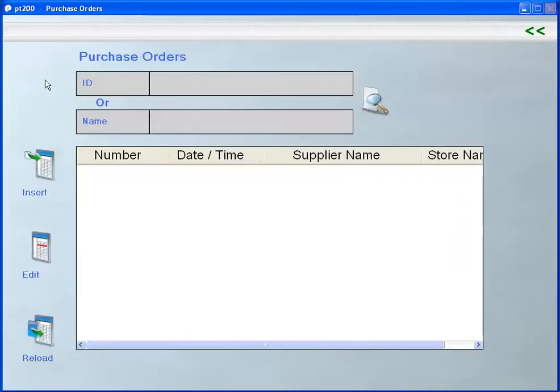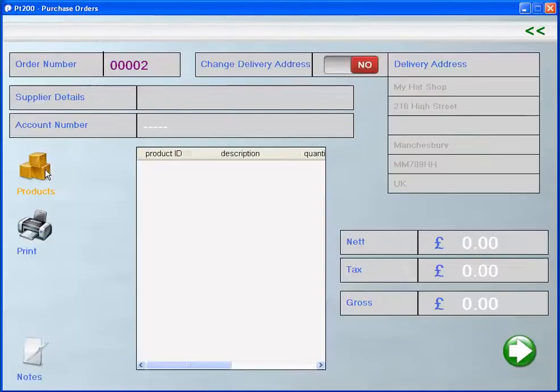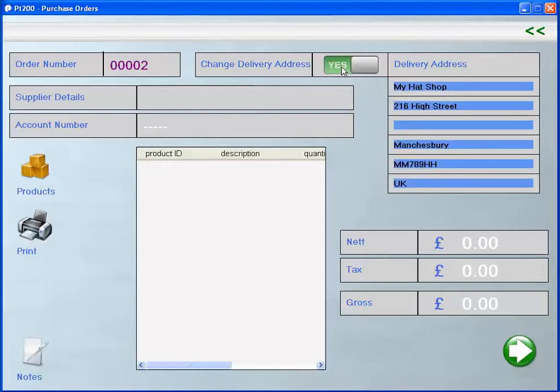If we click the purchase orders button, this brings up the list view that you'll be familiar with within the PT200, and we're just going to insert a new one, and this brings up a blank purchase order screen. You see that the system has generated a purchase order number and filled in the delivery address. Now there is the option to change the delivery address if we wish. We can select this to yes, and we can change any of these values here.